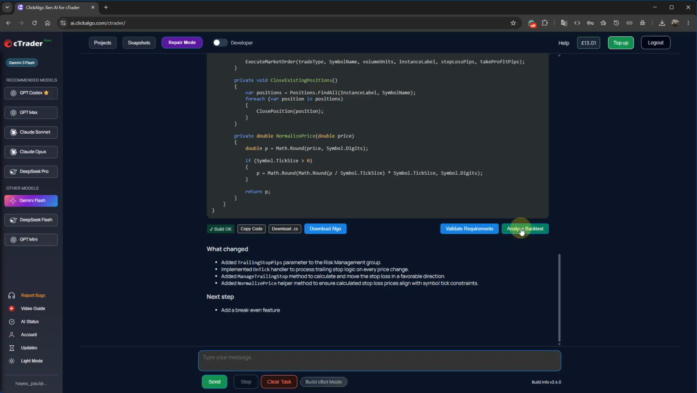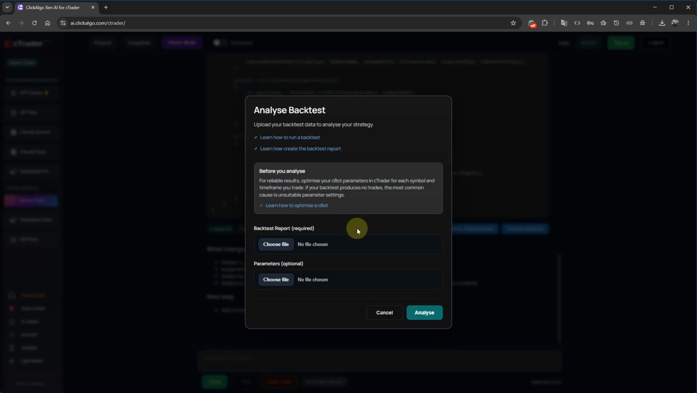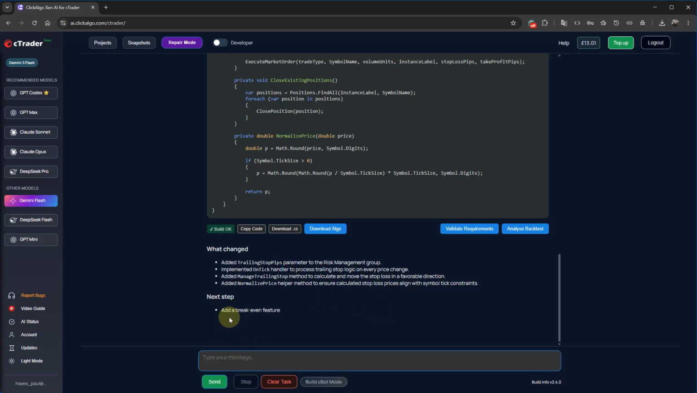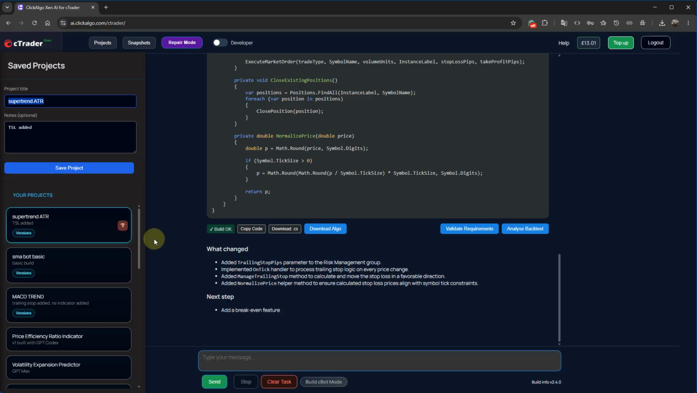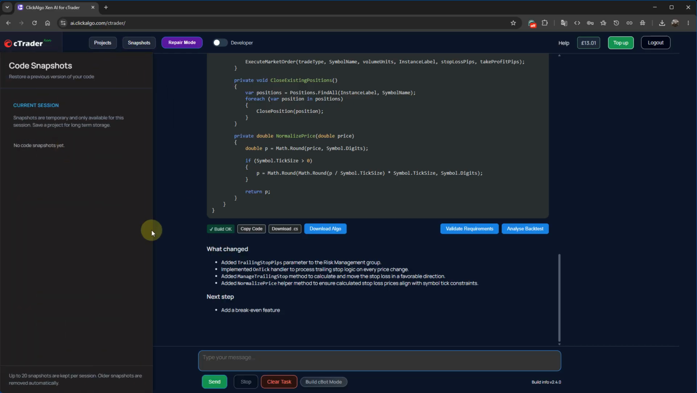Another useful feature is analyze backtest. This allows you to run a backtest, and when you run a backtest in cTrader, you can get a backtest report. From that backtest report, Xen can analyze it and actually tell you how to improve your trading strategy. This is a very useful feature and very unique. It allows you to actually analyze your backtest results, look at your strategy, and tell you how you can improve it. So you can improve it by then adding additional features here and just building it. Then you've got your projects here that you can add, and also you've got snapshots. You can also roll back to your snapshots.